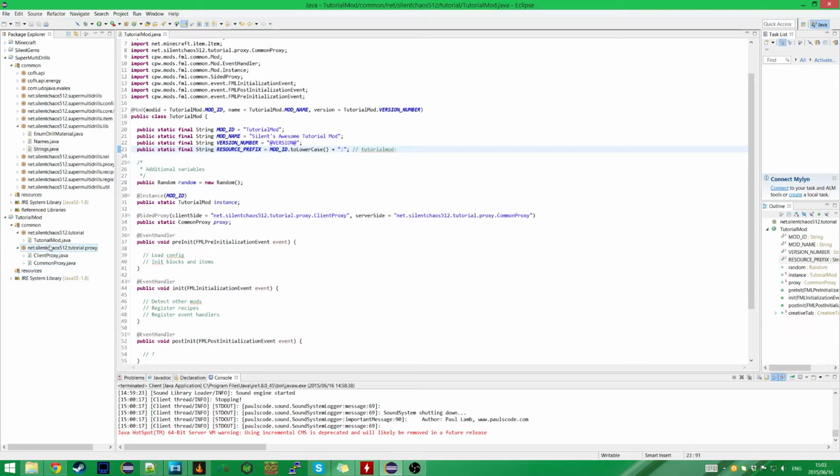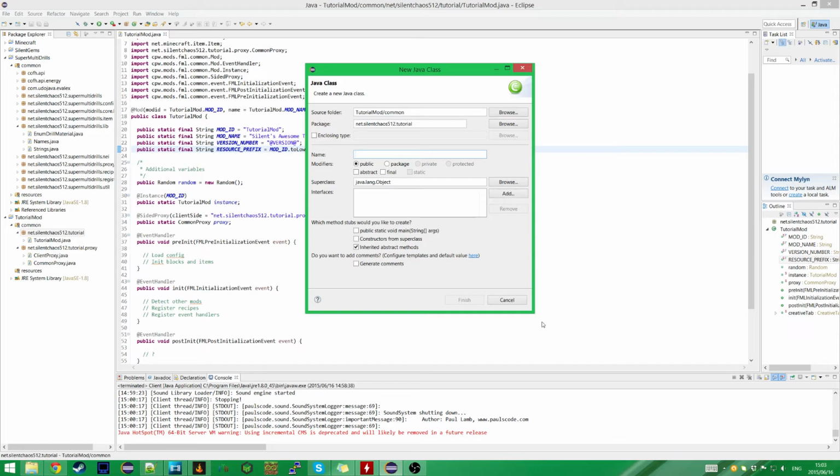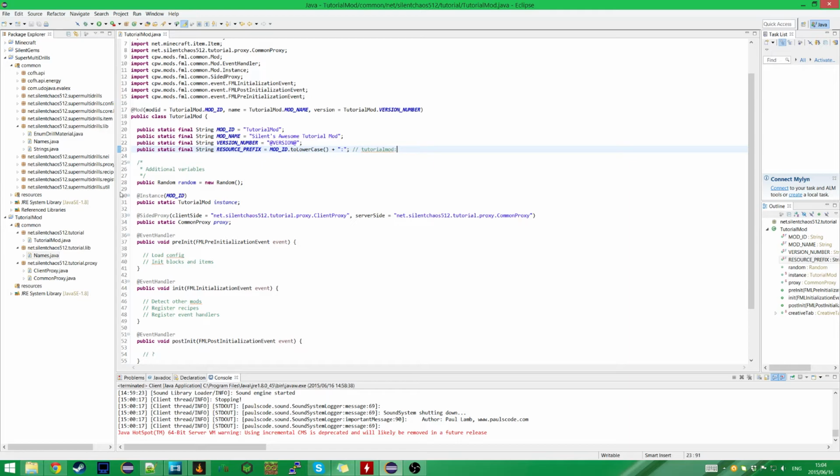So why don't we create our own names file as well. So let's create a new class, net.silentchaos.512.tutorial.lib. Again, you could put it in whatever package makes sense to you. And we're going to call it Names. This does not need to inherit from any class, does not need to have any particular interface. This is just going to have a bunch of public final static strings in it. Okay, and I'll go ahead and close that. We don't need it. Let me see if there's anything else that we need to set up.